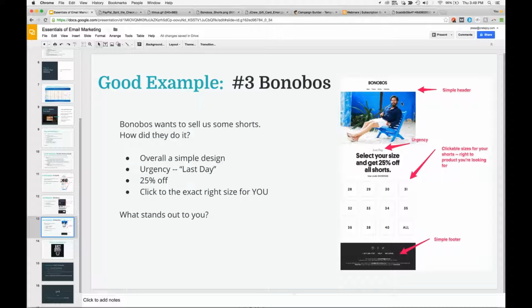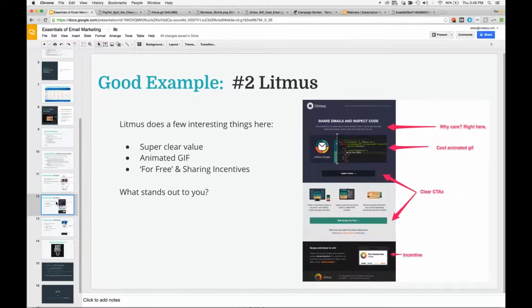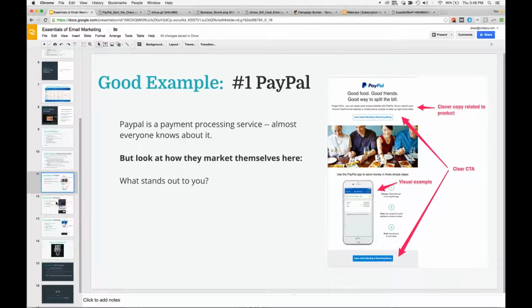They have a really simple little header, a little menu here: new pants, shirts, tailored. So if you're not looking for shorts, they're giving you an option to click away to some other types of things. And then, like I said, another simple footer. It's not crazy heavily designed.